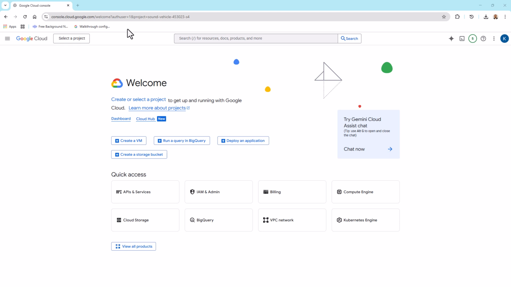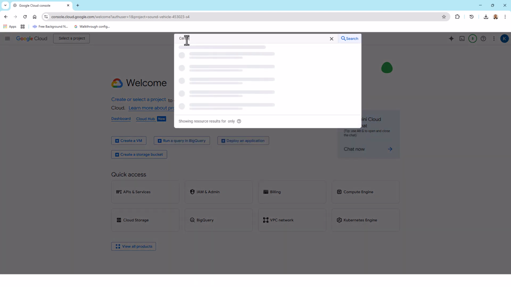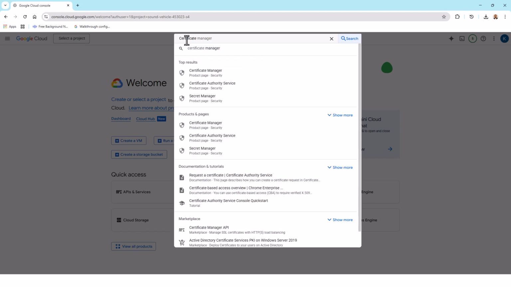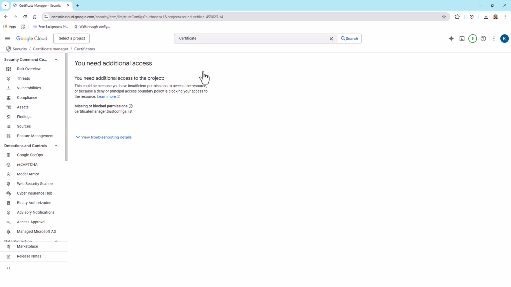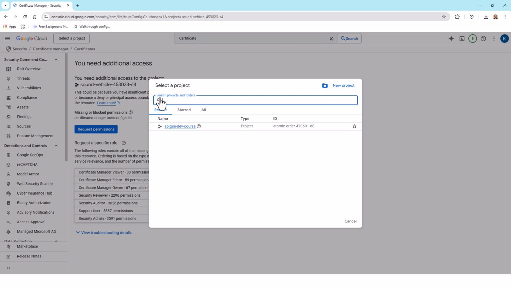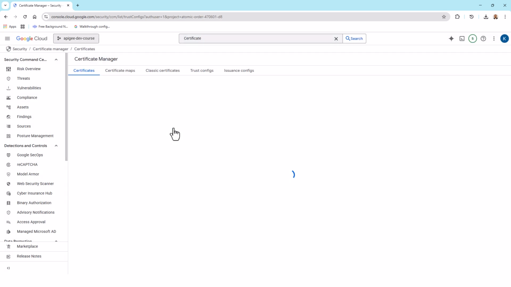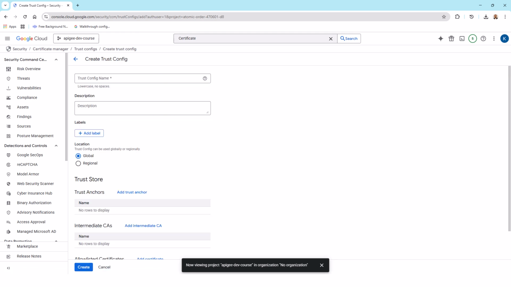So on the Google Cloud Console, I will type certificate manager. Certificate manager automatically comes. All right. So you can see clearly trust configs is there. Select a project. Okay. I have only one project, certificate manager for Apigee Dev course project, trust config. So add trust config and follow our PDF lab guide for this.